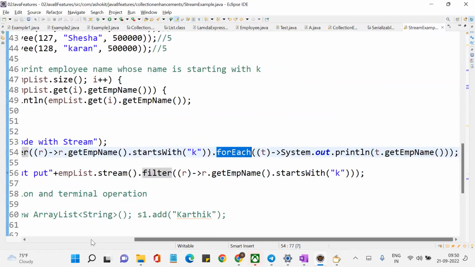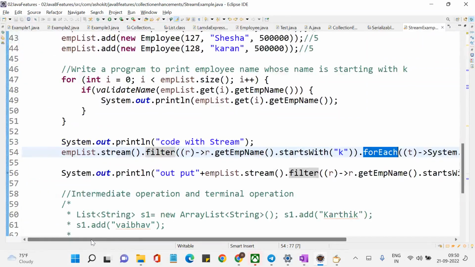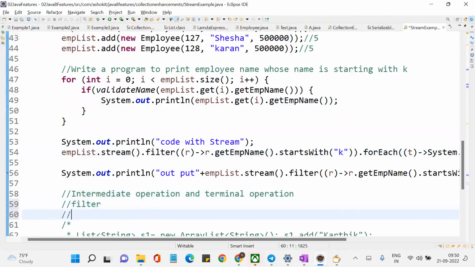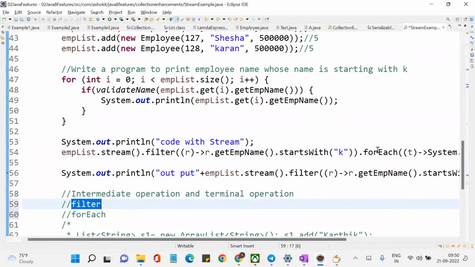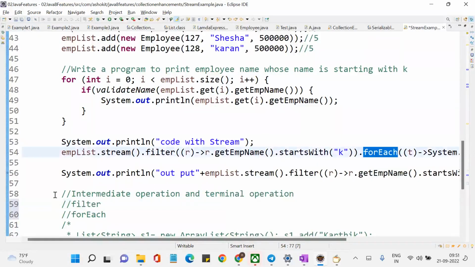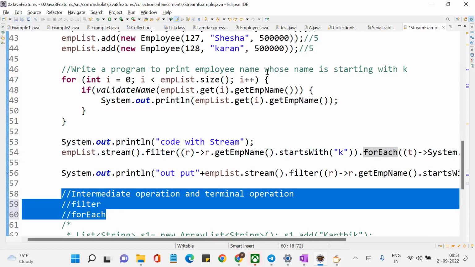Now, what are the examples of a terminal operation? What are the examples of intermediate operation? Can I call this filter an intermediate operation since it is not providing the output? Yes. What is the terminal operation? For each, which will provide the output. So this intermediate operation will be invoked only when there is a terminal operation. So don't worry about this much. I have just given you the introduction. I'll come to this later.